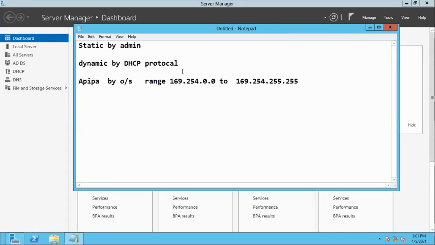Okay. So the DHCP protocol is clear. We need to assign the IP addresses to the DHCP. Once you give them to the DHCP, that is called a scope. What is a scope? A scope is nothing but a range of IP addresses. When you configure the scope, this is the range.